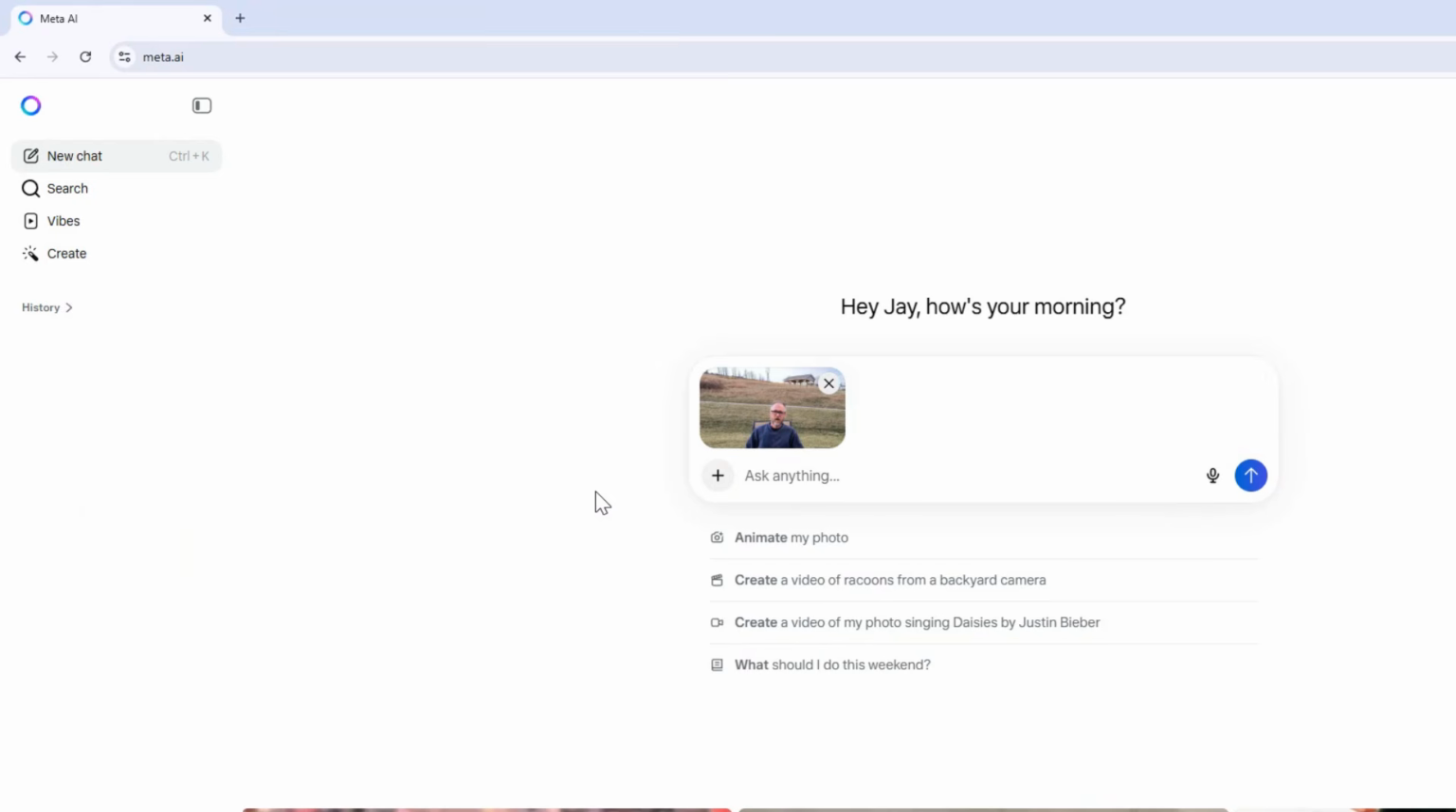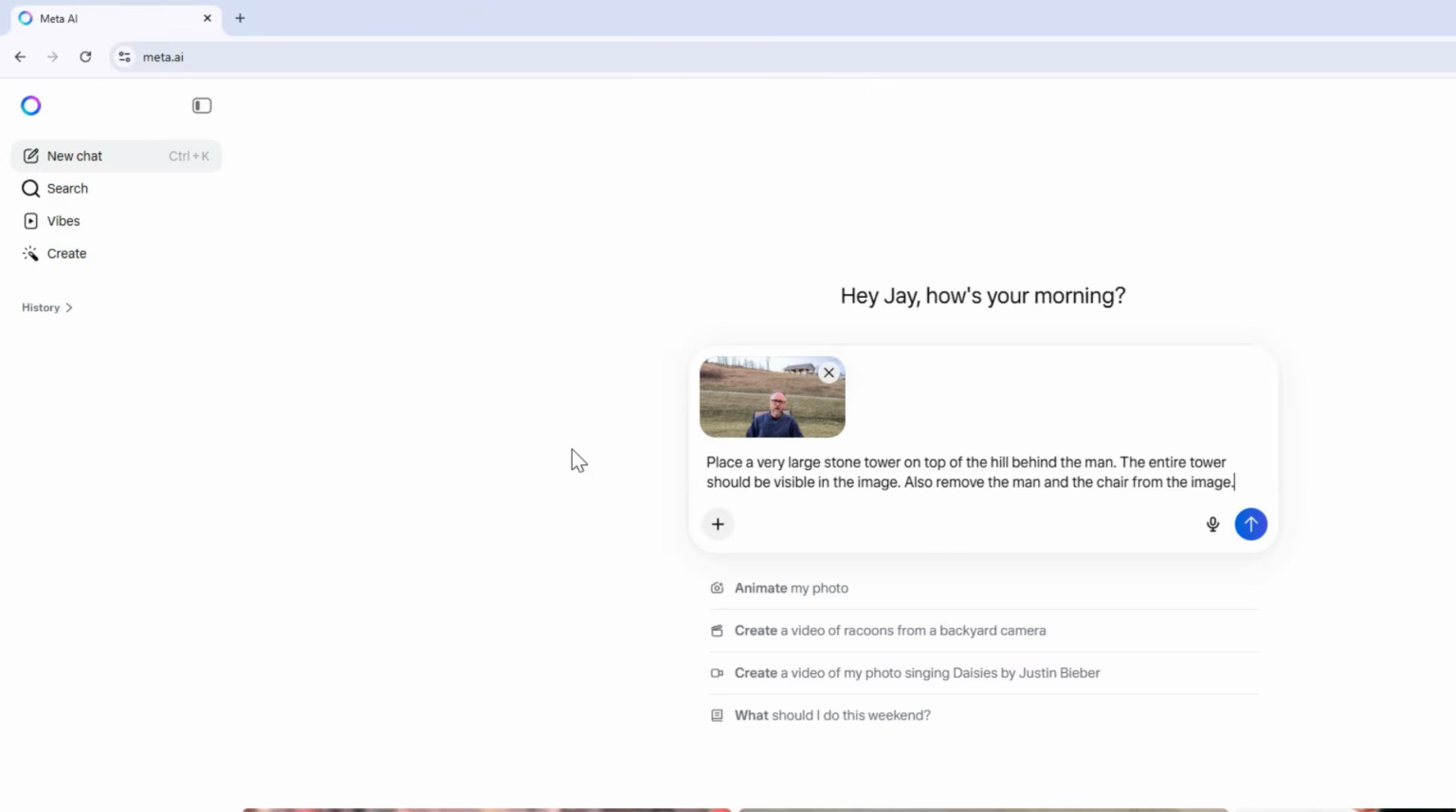So now comes the fun part. What you're going to do is type in the prompt that you're looking for. In this case, I'm going to type in, place a very large stone tower on top of the hill behind the man. The entire tower should be visible in the image. Also, remove the man and the chair from the image. You can put whatever you want. You can ask for anything that you feel like.